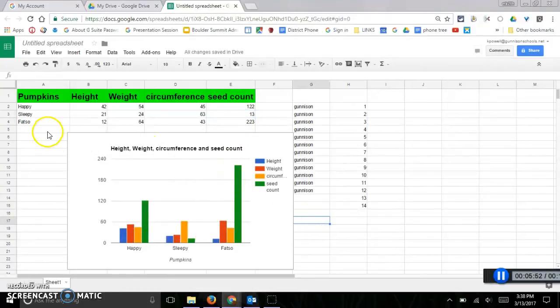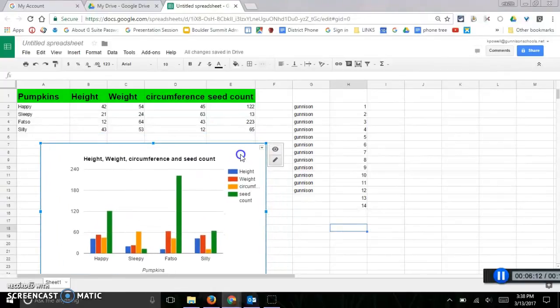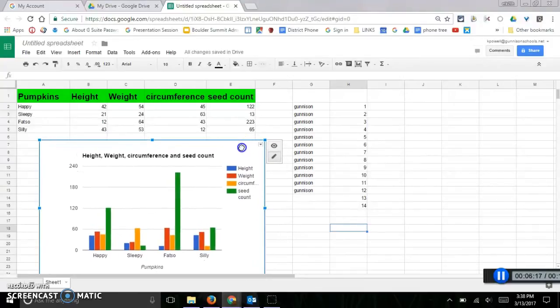The other thing I can do is I can add another column. So let's call this silly, and we'll just put some numbers in here just for fun. And you can see how they automatically get added to my graph, my chart. So there you go. This is really a nice tool to use, and it's very instantaneous for students to see. I can copy this and paste it into a slideshow or into a document as well.